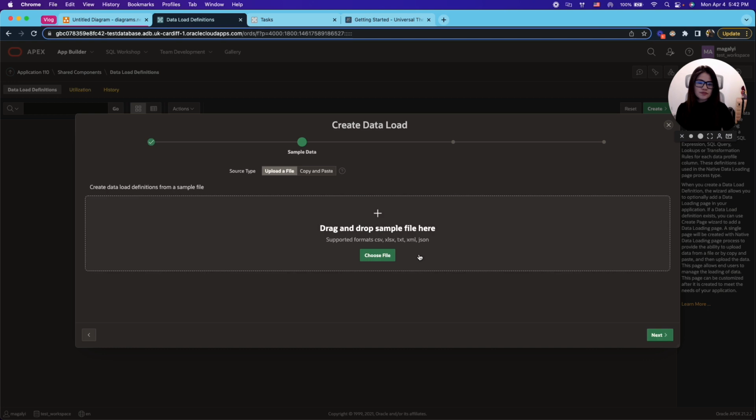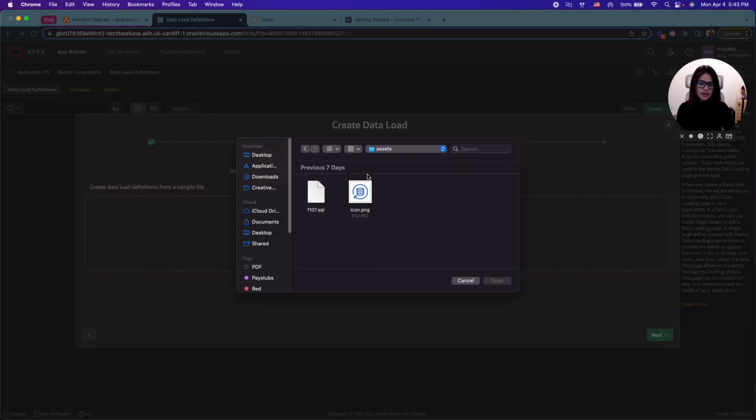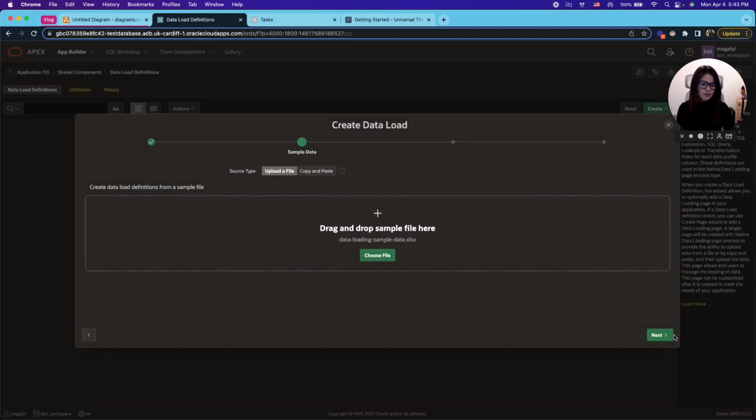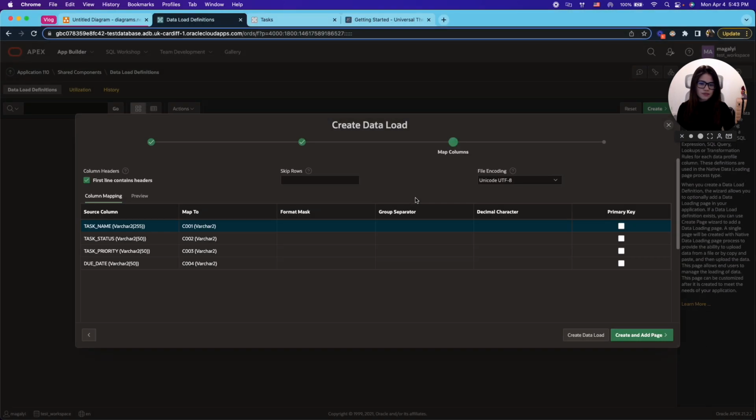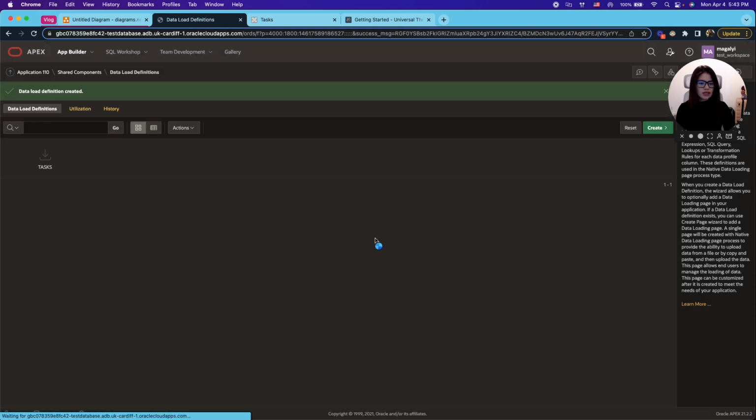And again, in this case, you will have the scripts and the files in the description, so you can use them when it's convenient for you. Alright, so we're just gonna go ahead and create the data load.